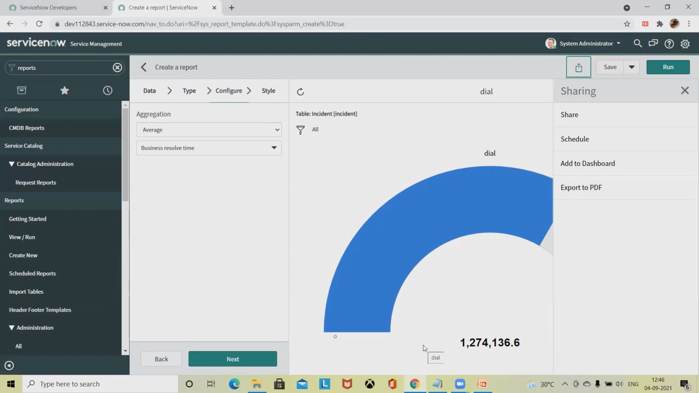In this way, we have covered how to create speedometer and dial reports in ServiceNow.